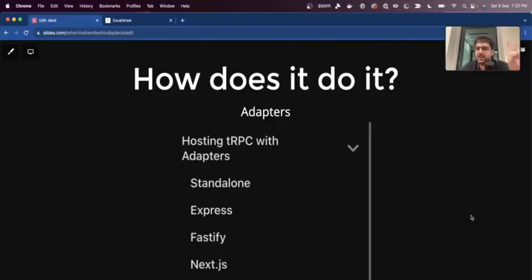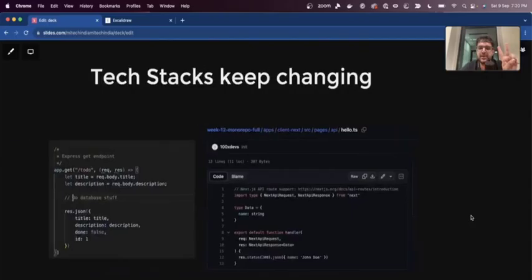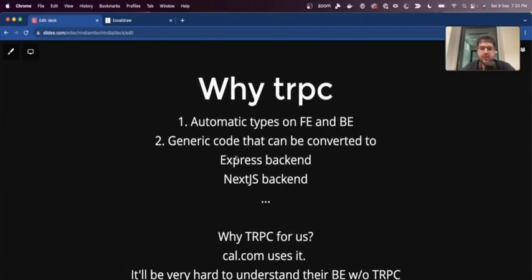All right, so these are the two benefits. What are the two benefits of tRPC? If someone asks you this in an interview question: automatic types on front end and back end, which means you write your backend code once, you get very nice types on front end. What that means you will see very soon.